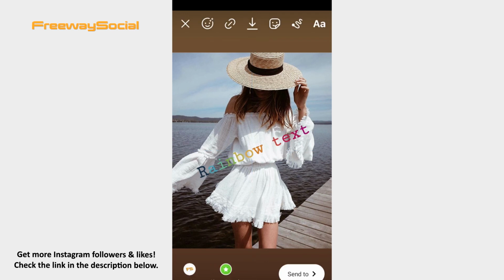That's it! As you see, you made a rainbow effect. I hope this guide was helpful and you were able to make rainbow text on Instagram.